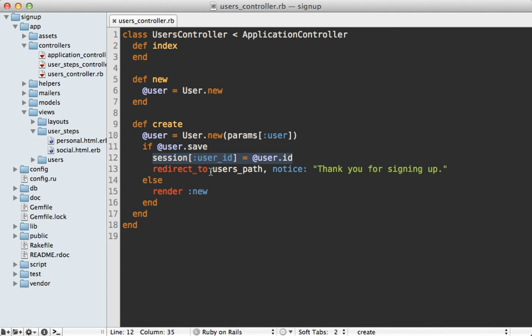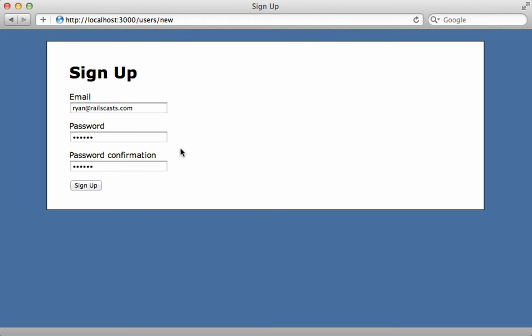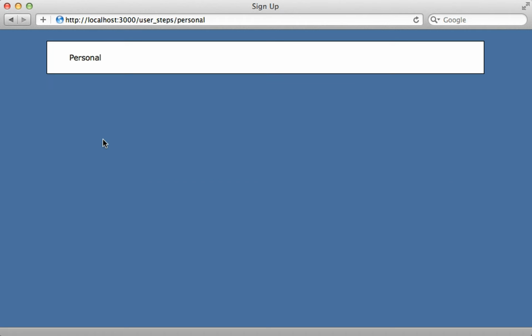Now, when that happens, we want to redirect them to the first step in the wizard process, so we need to go to the user steps path from this controller. So that'll redirect us to the first step in the process. So now let's try this out. I filled in this sign up form, and let's submit this form, and this will redirect us to the first step in the wizard. So all we need to do here is add a form for submitting and going to the next step.